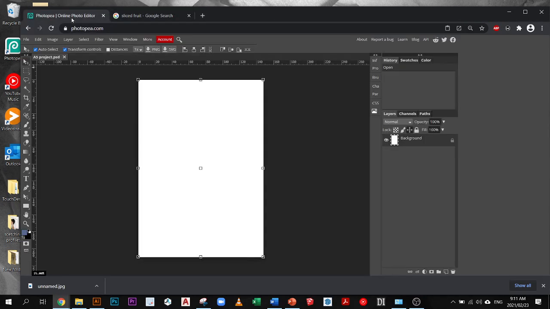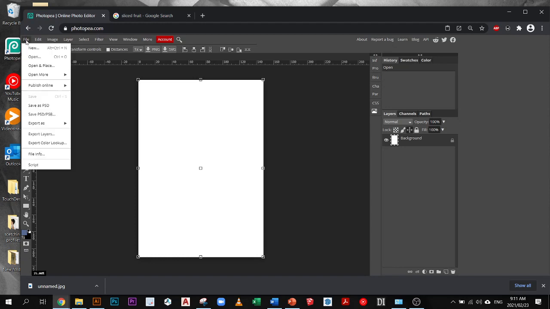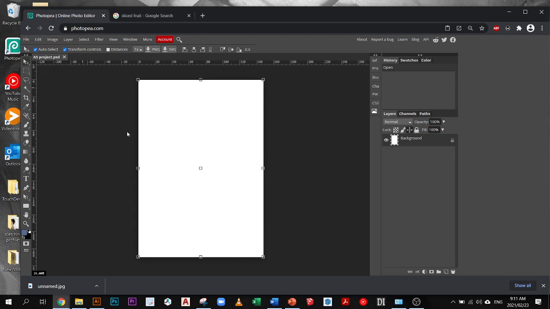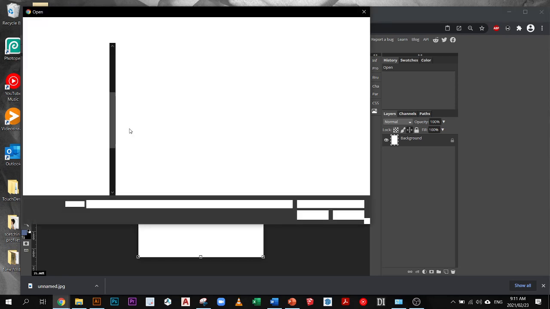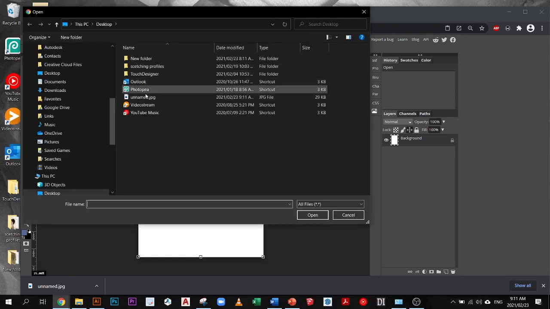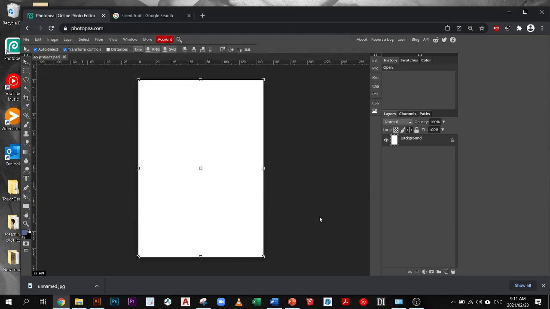So when you saved your image, go back to Photopea, and then go File, Open and Place. Okay, not Open, because if we do that, it's going to open it in a new tab, and we want to actually place that file inside here. So just go Open and Place. And I'm just going to find it over there, unnamed, open. Oh, okay, there it is.